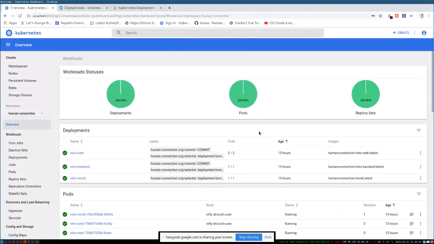Are we live? Yeah, we're live, and we're here with Robert, and we're just talking about Kubernetes. So this is the Kubernetes interface now.